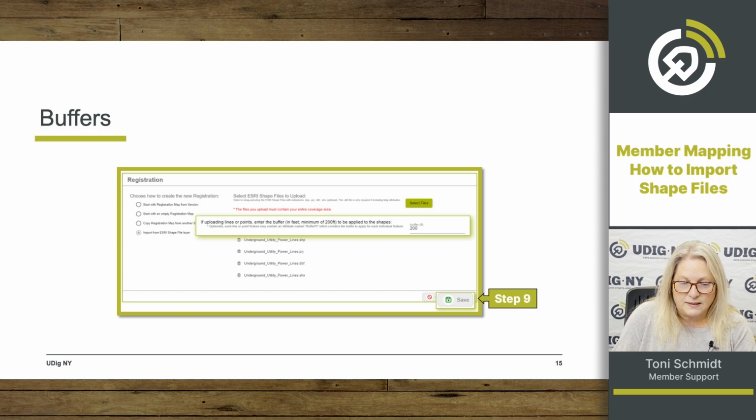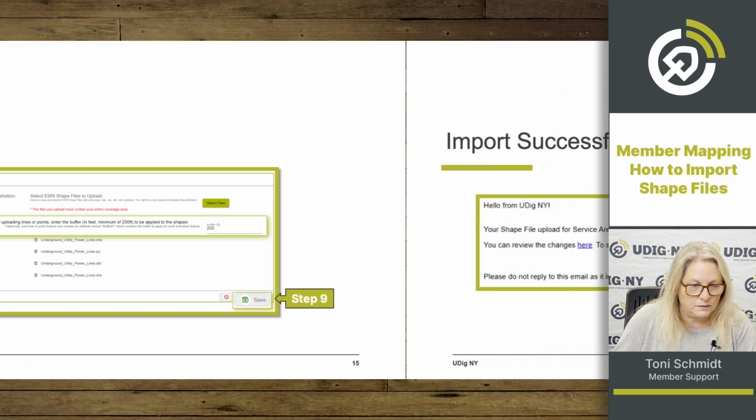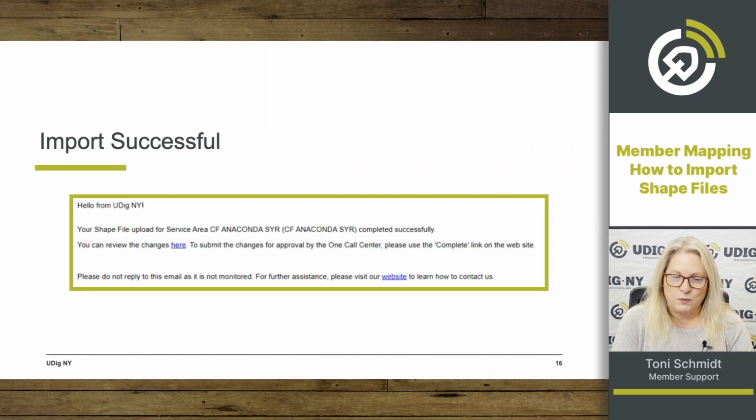Now that the files are listed and the buffer is filled in, select the Save button on the bottom right-hand corner of the registration window. The Files Uploaded window will open with the following message: the files have been uploaded to the server and have been queued for processing. You will receive an email when the processing has been completed. Click on the OK button.